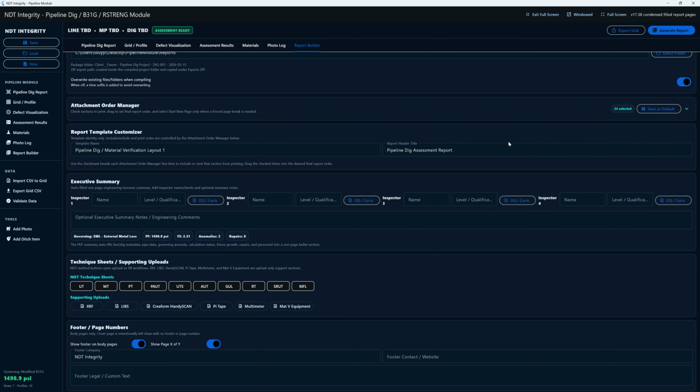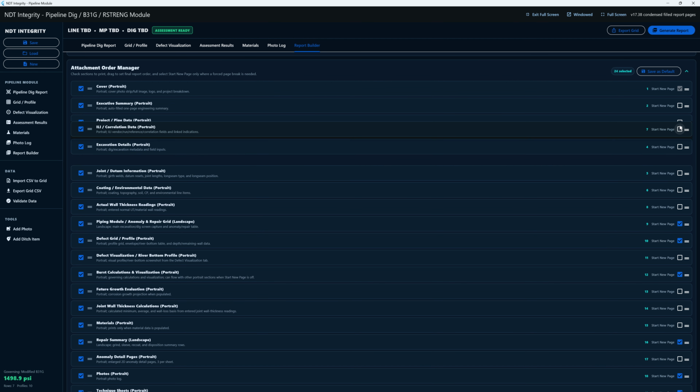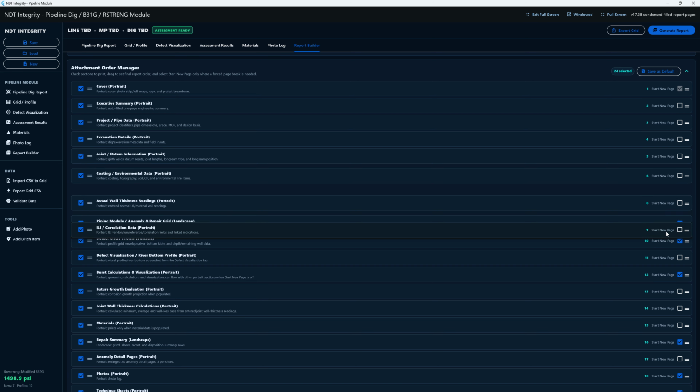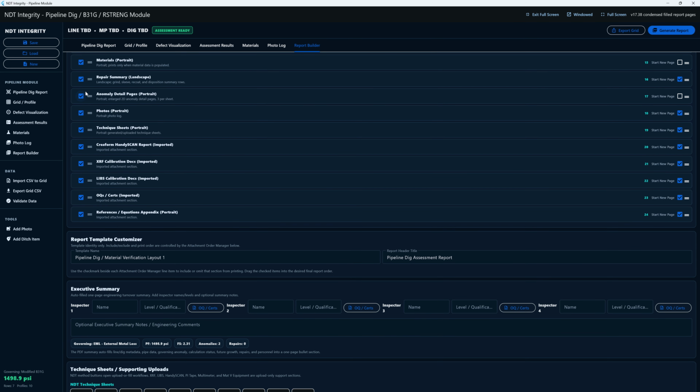This is a collapsible report organizer. You can remove things from being printed. You can make them start on a new page. You can grab this and move the order however you'd like to see fit. These are all separate areas.